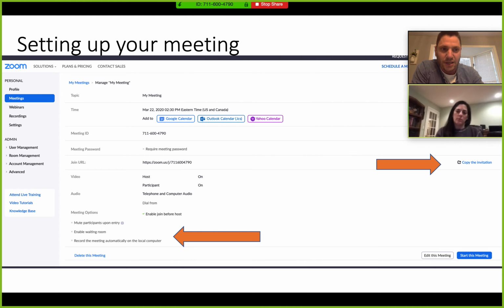I think importantly, have participants be muted when they do enter the room, because if some do enter a little bit later, you don't want them to disturb anyone coming in there. So there are a lot of different options that you can play around with on this one.